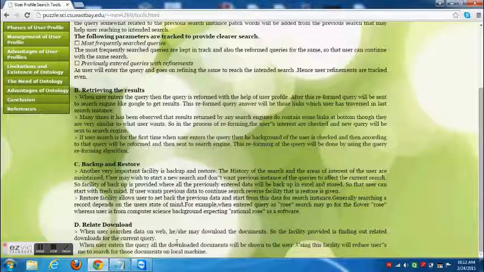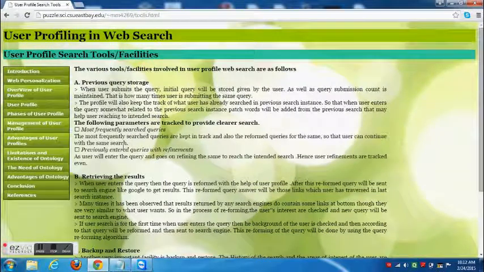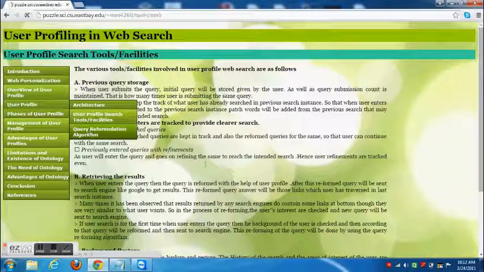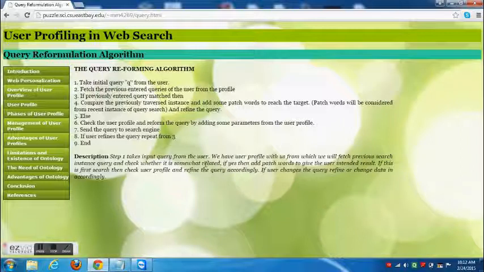Next we have query reformulation algorithm. Here actually it takes the initial query from the user, fetches the previous entered queries of the user from the profile, and if the profile matches, then that will be compared to the already stored instance, and some patchwords will be added to get the results to the user. Else it will check the user profile and reform the query by adding some more parameters to the user profile. Then that query will be sent to the search engine, and if user refines the query, the third step will be repeated.